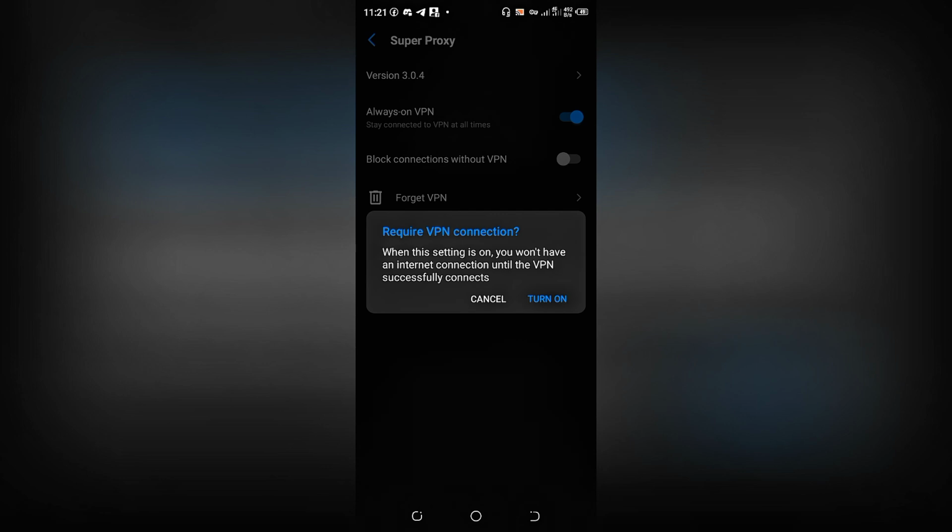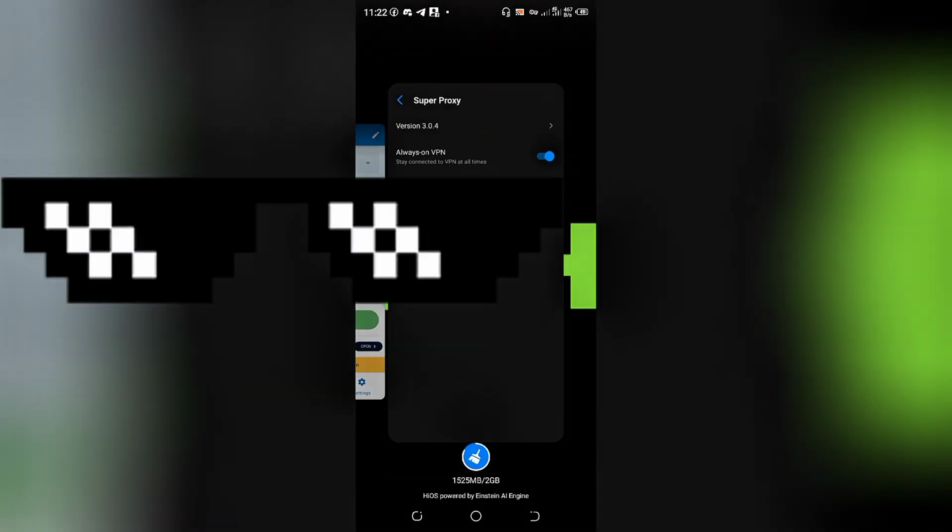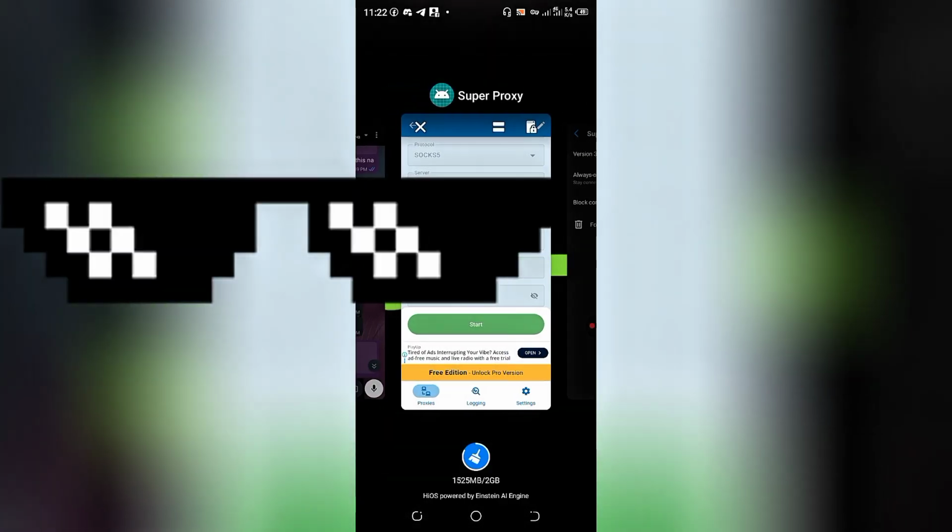What this means is that if you turn this particular one on, and you turn on your data, but you did not come to this super proxy interface you are seeing here and click start, there is nothing you will send. Maybe you are trying to send a message to a person on WhatsApp. That message will not go until you come and start it here.